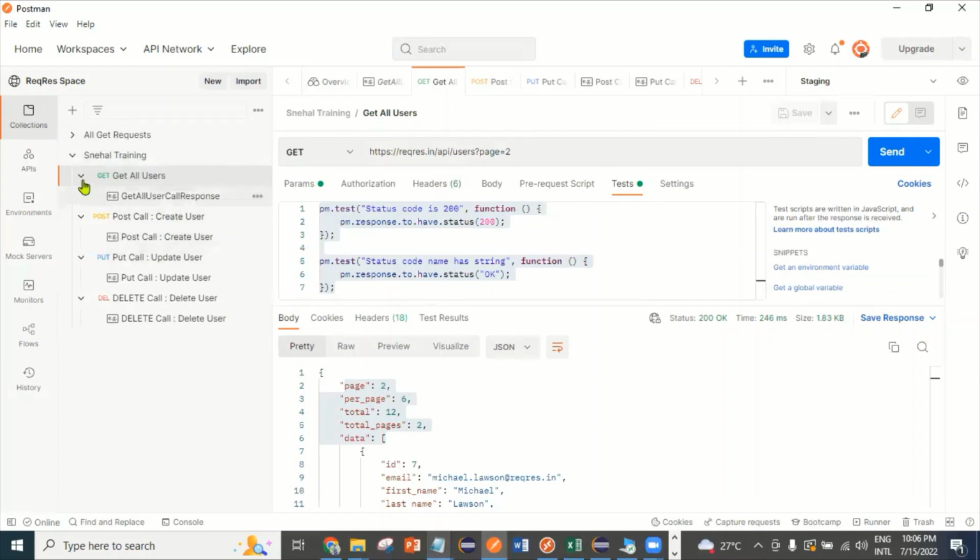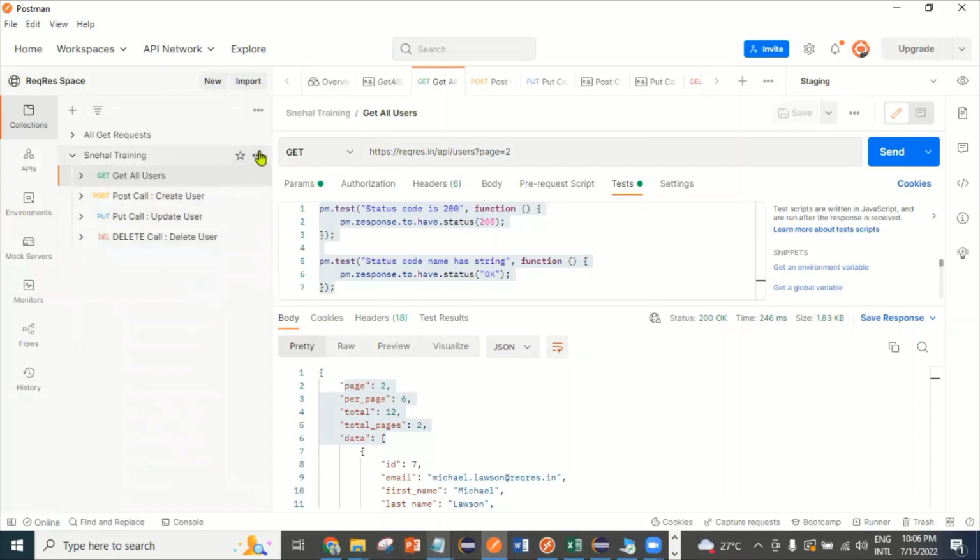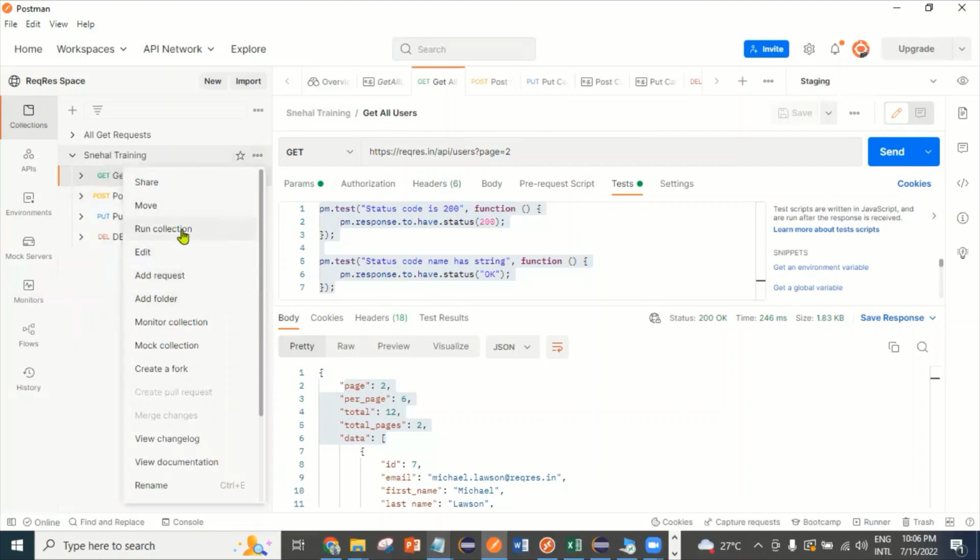So does that make sense, how you can create collections in Postman, create different methods, so you will have one complete collection. So this is your complete collection. Now see, if I need to run this collection, I can right click and click on run collection.